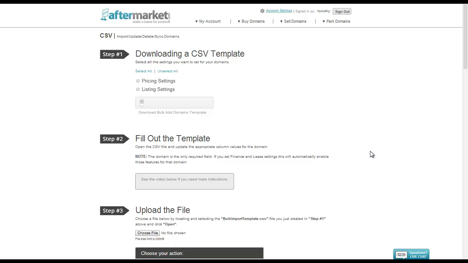In this tutorial, we're going to go over how to use the bulk manage domain settings. The first step is downloading a CSV template. As you can see, you can edit pricing settings and listing settings using this feature. In this case, we're going to modify both. So please check the pricing settings and the listing settings.